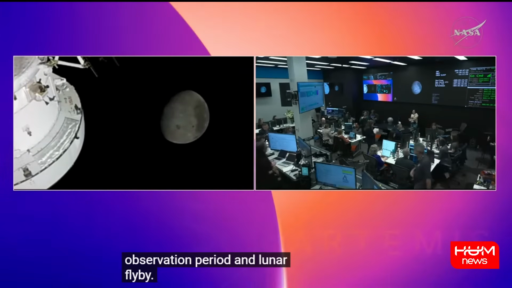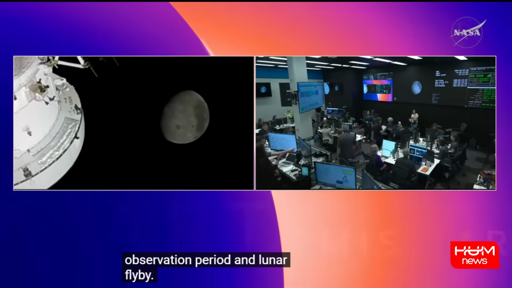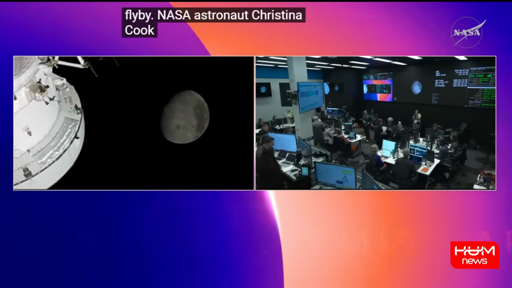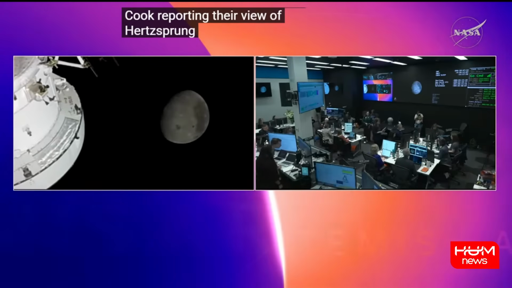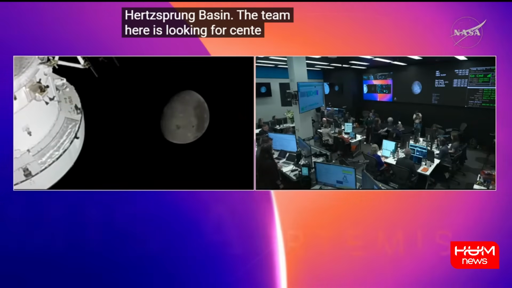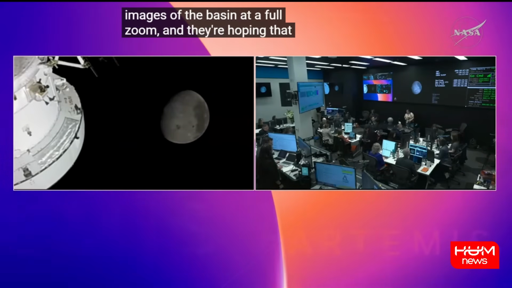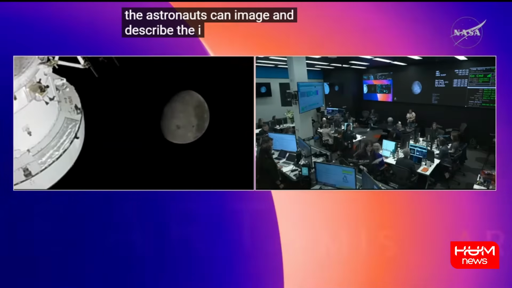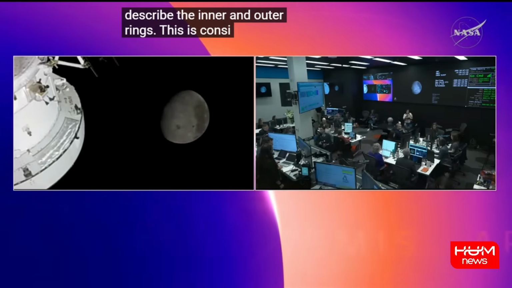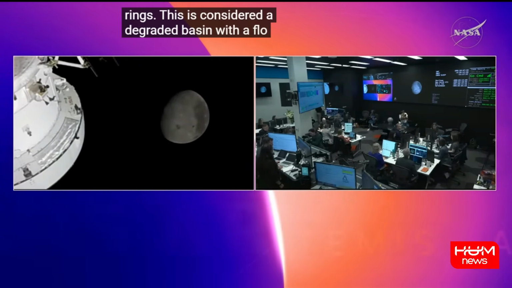NASA astronaut Christina Koch reporting their view of Hertzsprung Basin. The team here is looking for centered images of the basin at a full zoom, and they're hoping that the astronauts can image and describe the inner and outer rings. This is considered a degraded basin with a floor, rings, and ejecta compared to a younger Oriental basin.